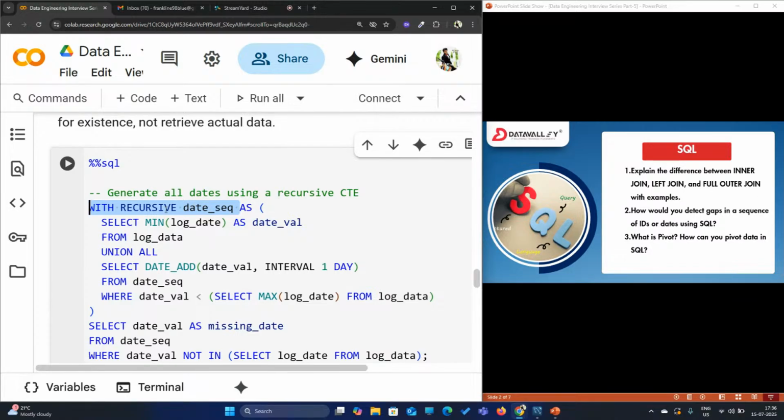So how does a recursive CTE work? CTE is your common table expression, a temporary table, right? When I use recursive, it is going to iterate through a loop again and again. Recursive means again and again, right? It's going to loop, so it is going to check for my date sequence temporary table again and again. So this is how my CTE looks.